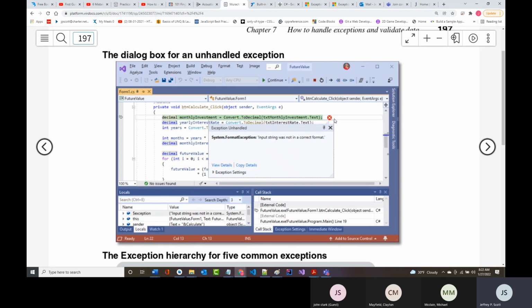It happens to everybody. So in this case, notice we've got here decimal monthly investment equal convert to decimal txt monthly investment dot text. When is that going to blow up? It'll blow up if we put nothing in the text box. It'll blow up if we put something non-numeric in the text box. You've seen plenty of examples of this before.